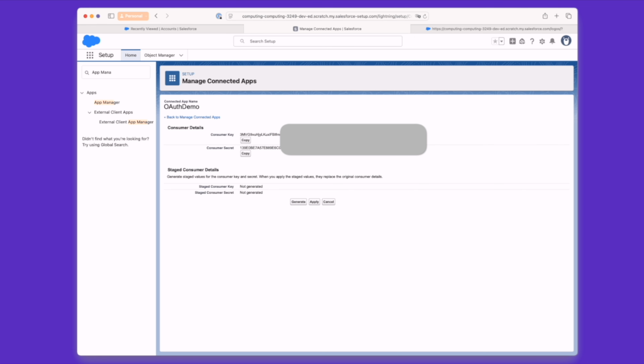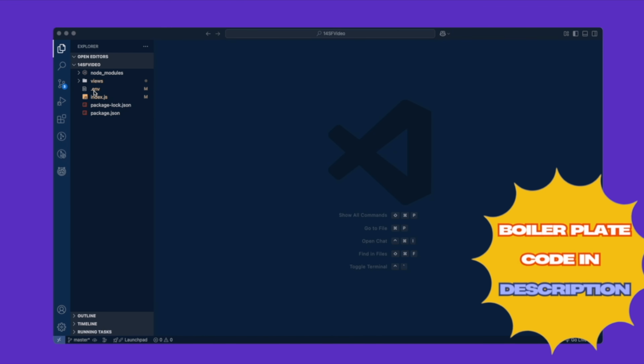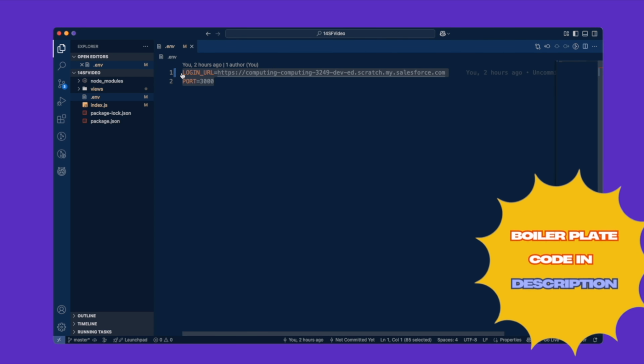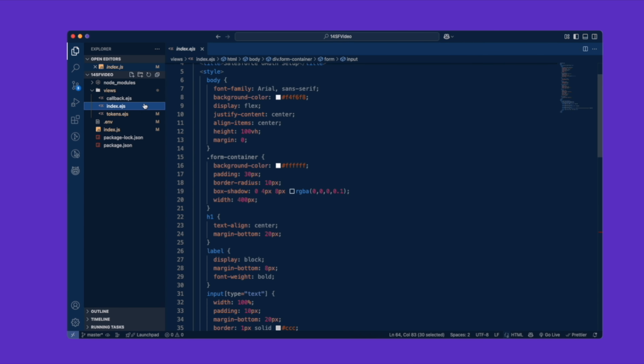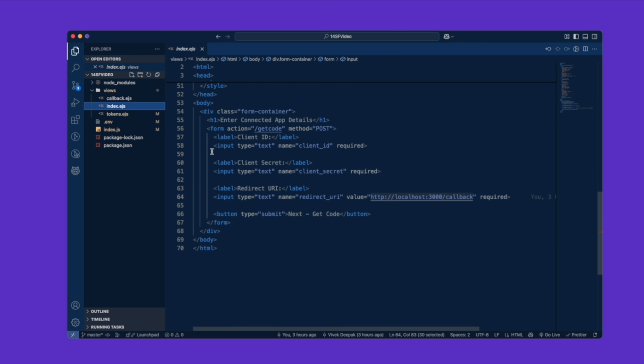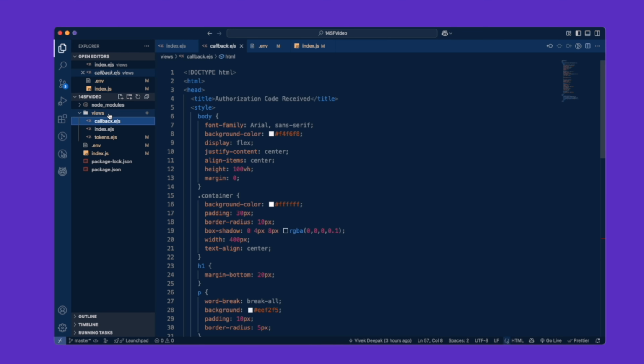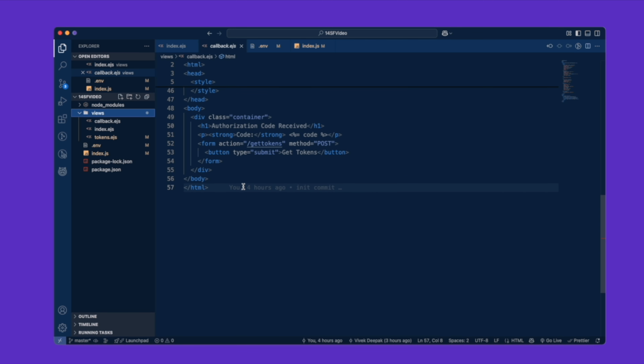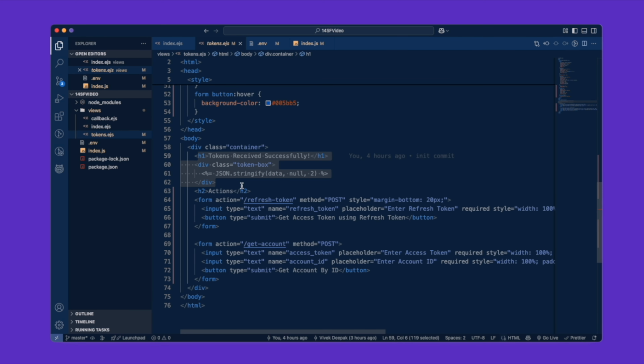Now, let's look at our Node.js app. You can download the code from the link in the description from my Git repository. In my Node.js app, you will see there are three views. One is the index, which is the entry point, where we are going to provide the client ID, client secret, and the callback URL. In the callback page, you will see the code which is returned by Salesforce. And in the last tokens page, you will see all the tokens which are returned by Salesforce after passing the code. You will also see an option to pass the refresh token and get the access token. Also pass the access token to get sample account details from your Salesforce org.